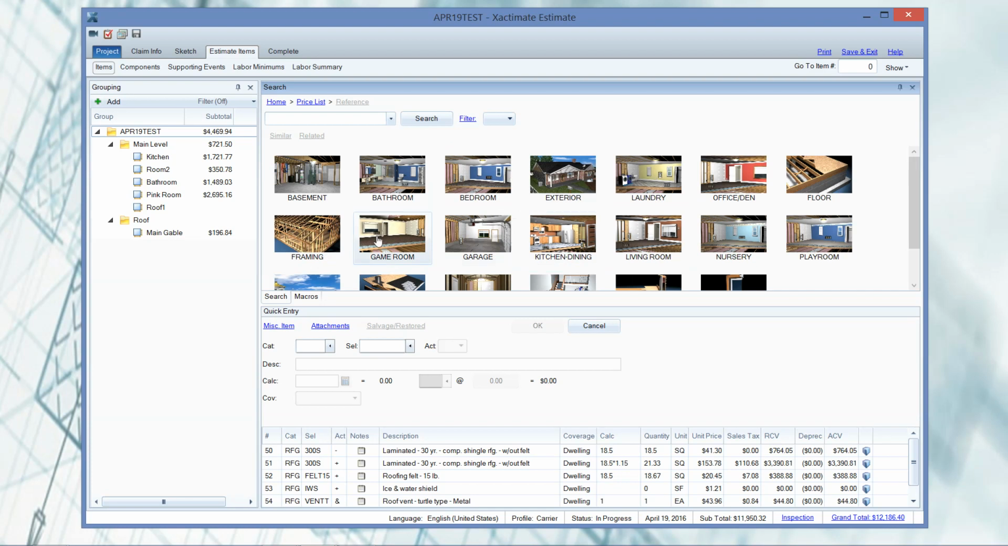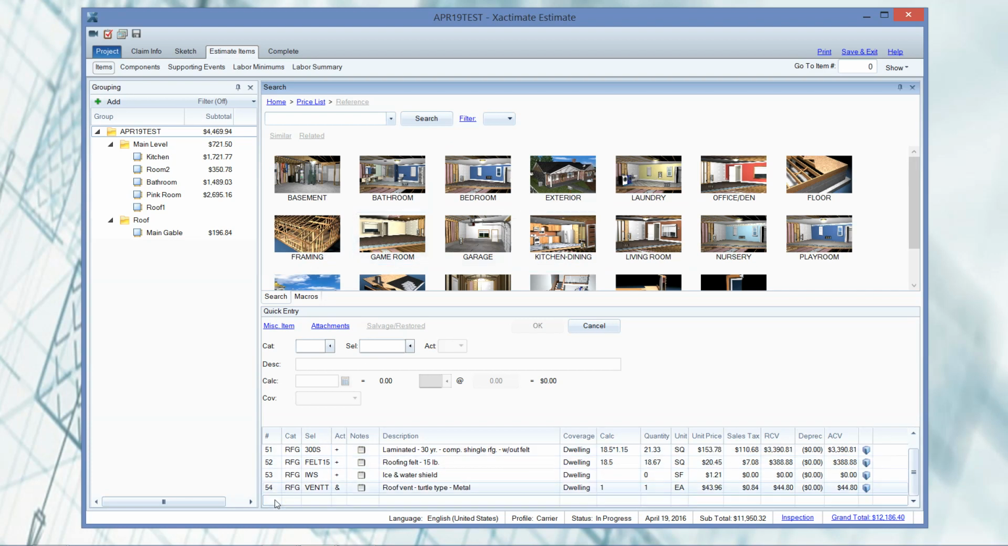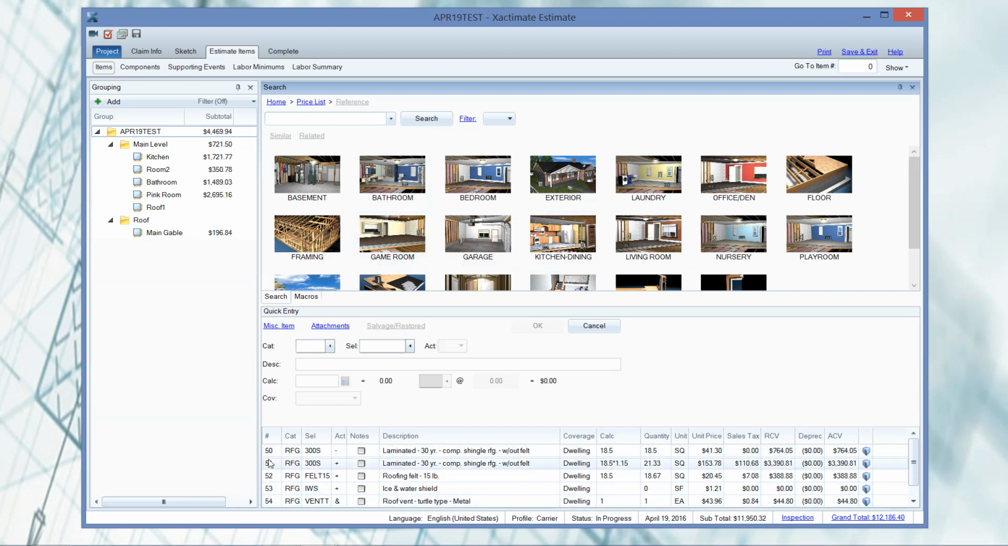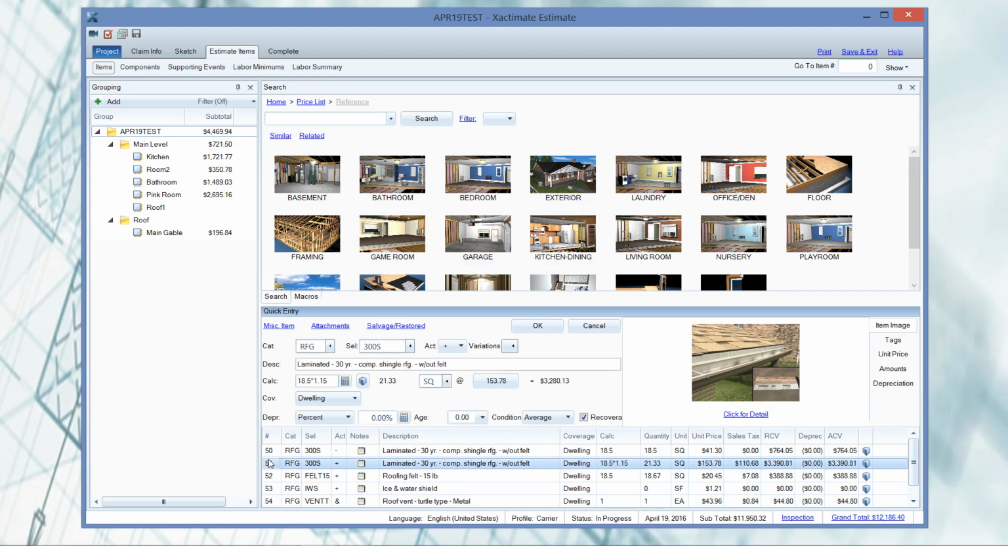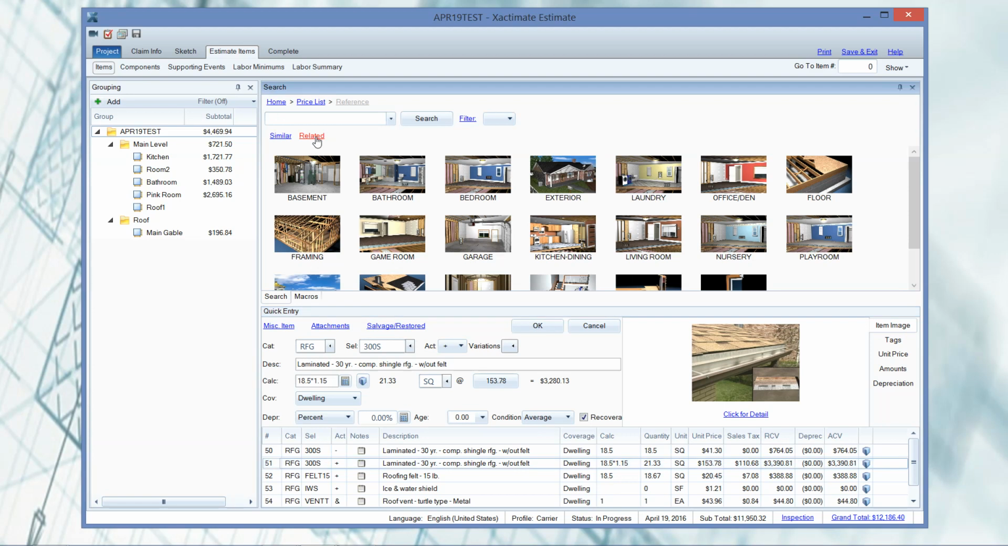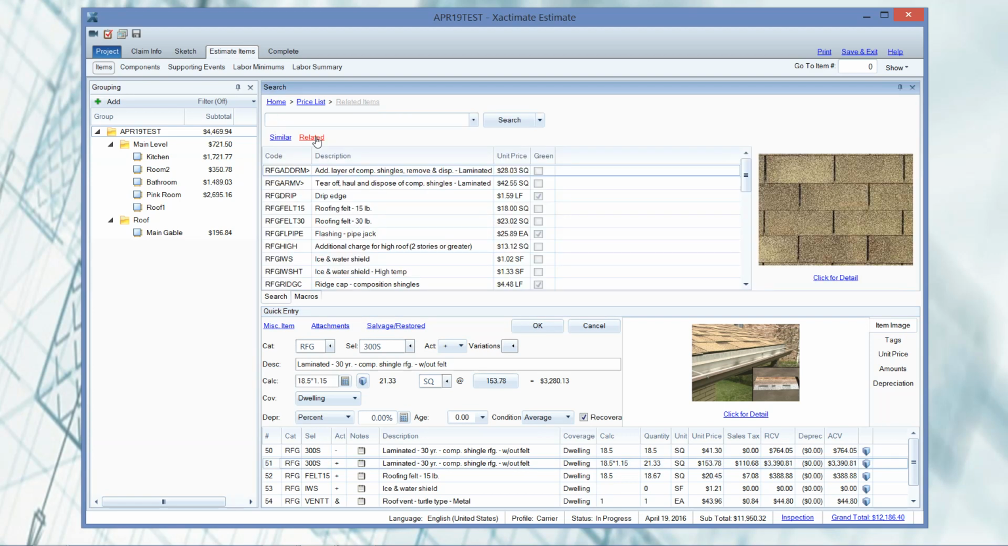The other thing that you can do is highlight something like, let's take the roof, the shingle line item. Here we are with a replace only for shingles. And I can click on related. So what's related to this? What does it take to get this job done? Well, Xactimate has set aside a group of line items that they think you need to help you get your roof completed.